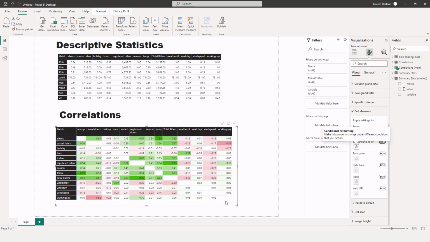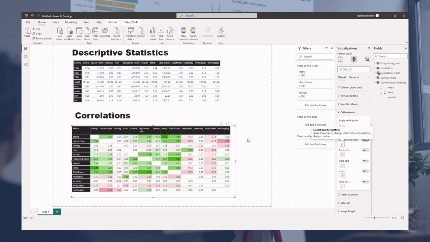However, we do have another video that will show you how to use some Python visuals to actually see these correlations. So I hope that gave you a quick and easy way to get some statistics into Power BI and kind of helped with your analysis. Please leave any questions and comments below in the video section. Thank you.